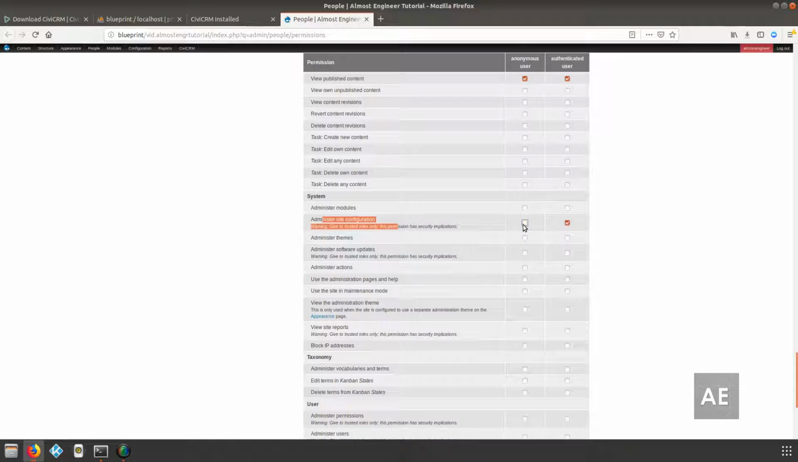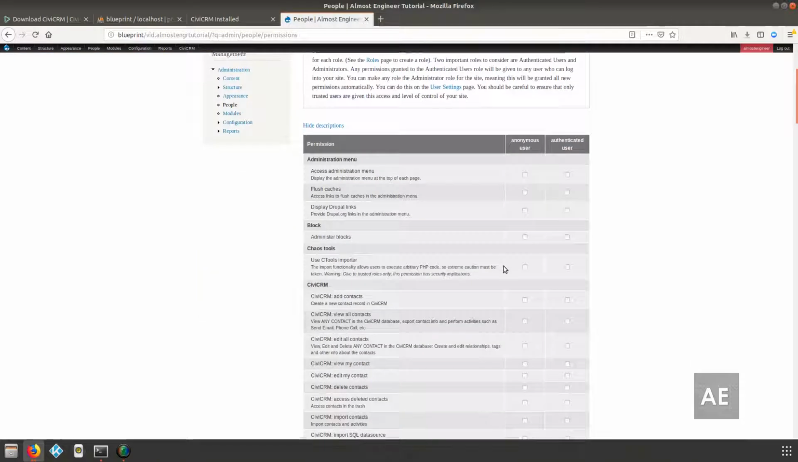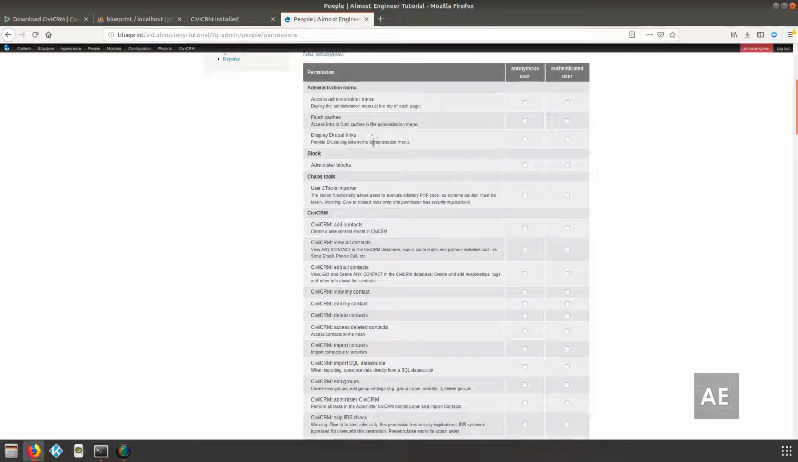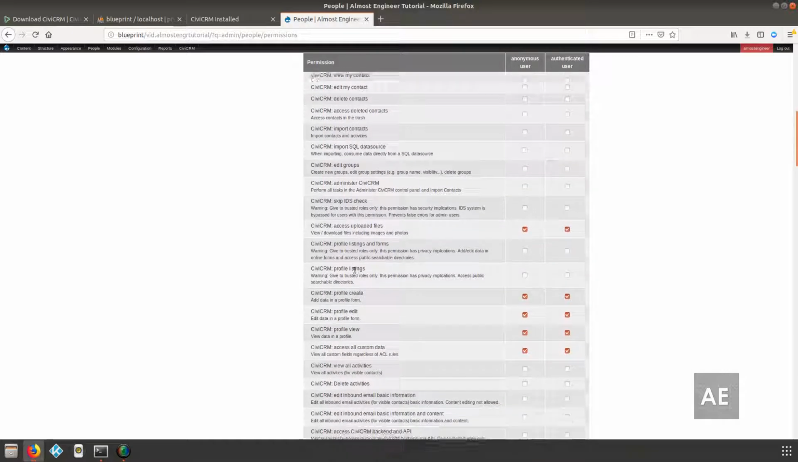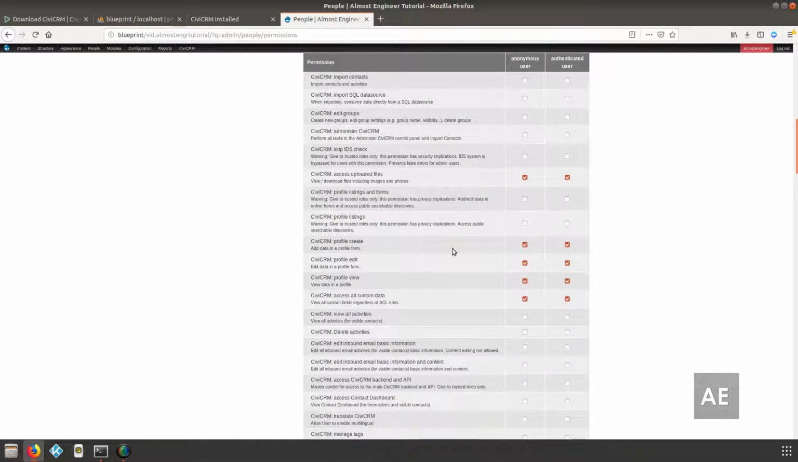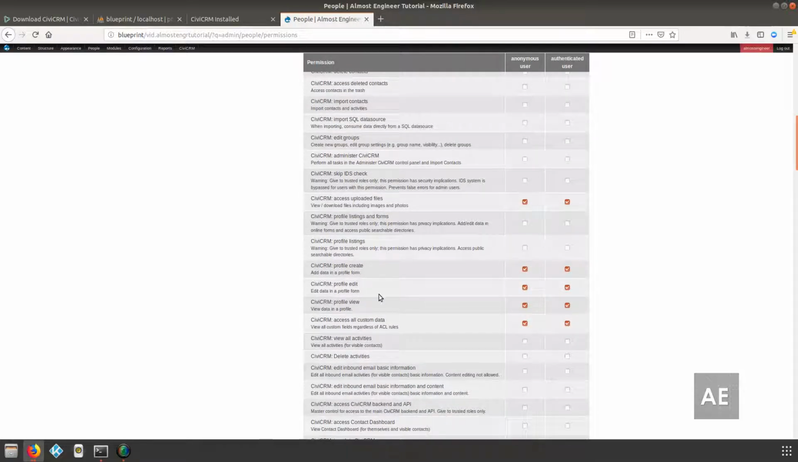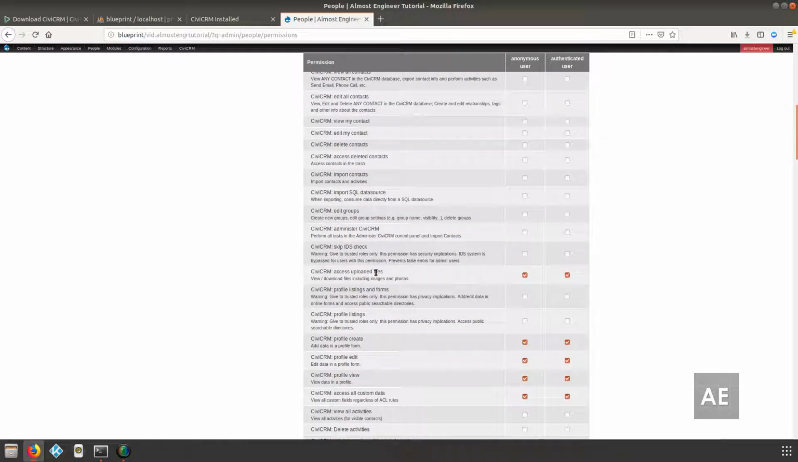Be sure to turn this back off once you have completed the installation and hit save permissions at the bottom of the page. Next, you can go through the remaining permissions for CiviCRM. So if you start from the top, you have the ability to add contacts, view all contacts, and so forth. The items that are listed as public, you want those to be checked for anonymous user. So like being able to create a profile, being able to edit the user profile and to view the profile, and then to also access uploaded files.